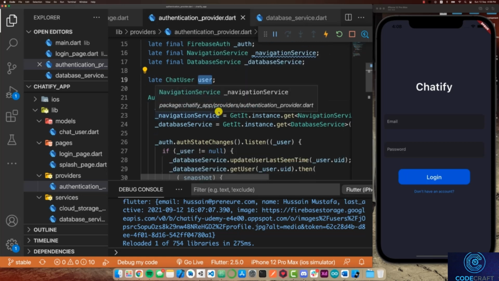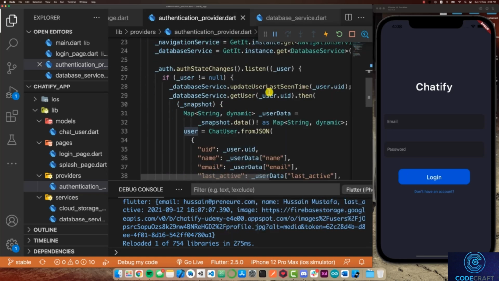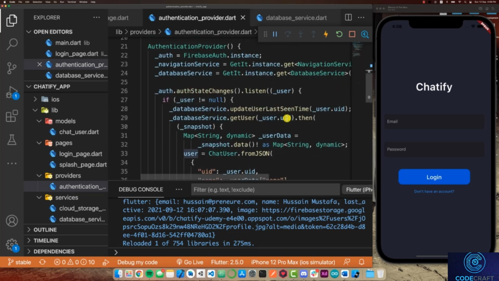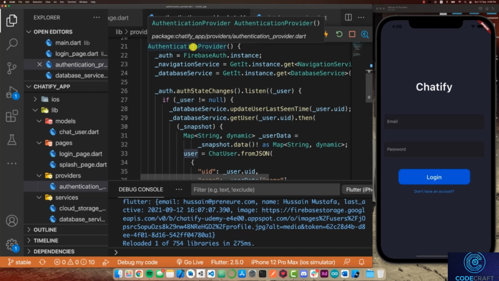The next thing that I'd like to do, now that we're done with the process of updating the information, getting the information, and then saving that information inside of our authentication provider class, is that the final step is to actually move from our login page to our home page. So in this video, we're going to be working towards that. So with that said, let's get into the process and let's see how to do that.